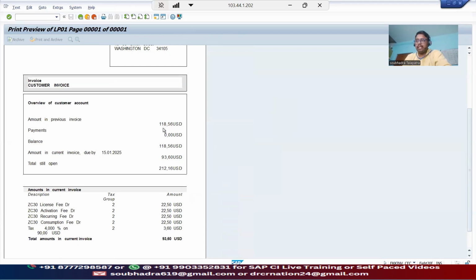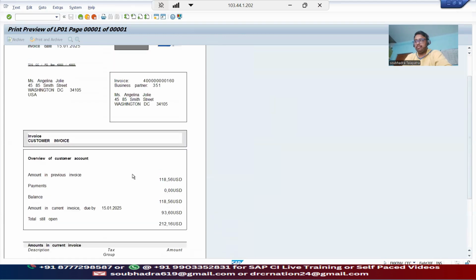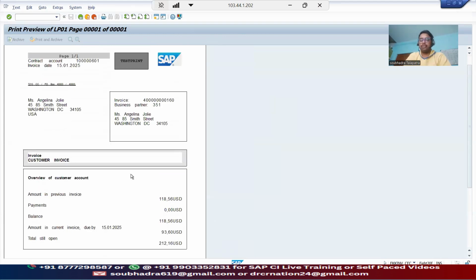It had an earlier open item of 118.56 plus this 93.60. Total open item is 112.16 invoice amount. This is the invoicing PDF. You have to assign a Z form, and based on the Z form, the actual invoicing will get generated.